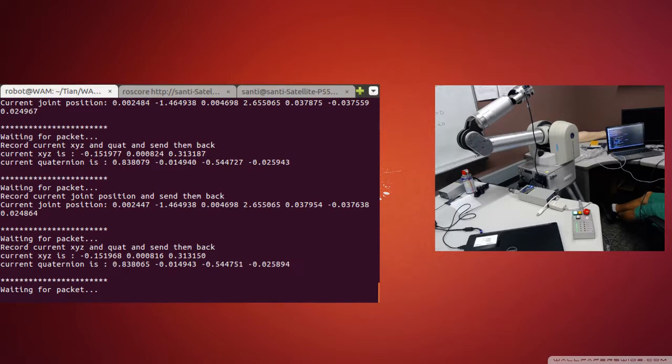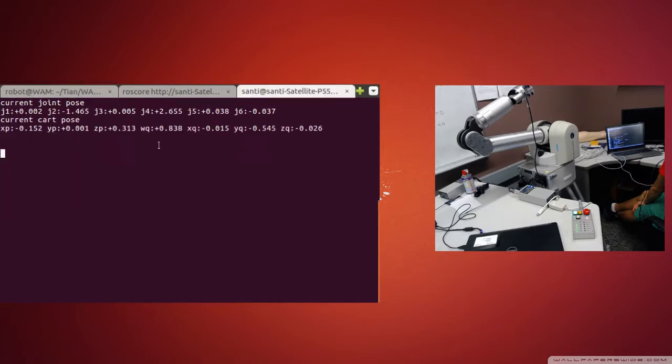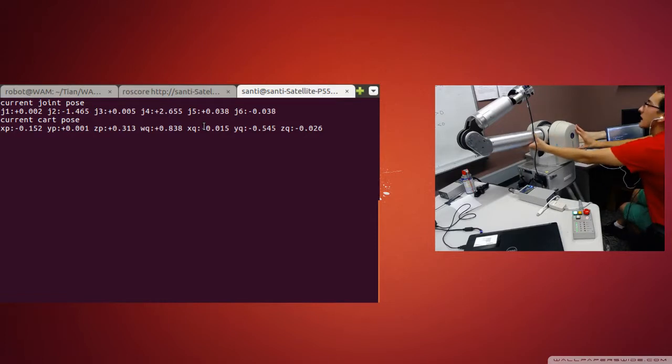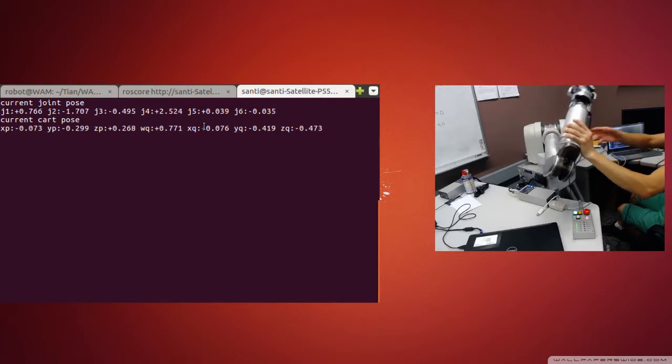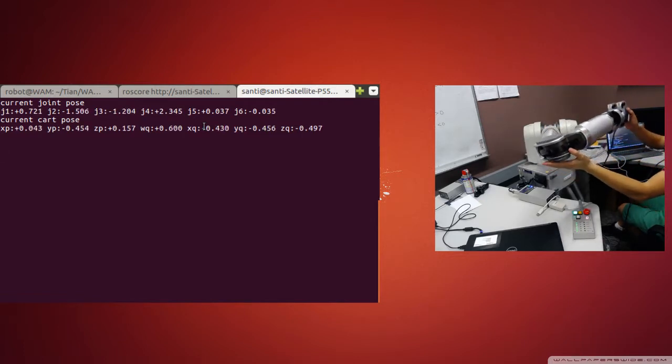The WAM simple program simply asks for the current position and current orientation of the WAM robot. So we can see here, this is the WAM robot CPU, and back here we have a live update of the current position and current orientation of the robot. As we move the robot, we can see how the different numbers in the position and orientation of the robot change.